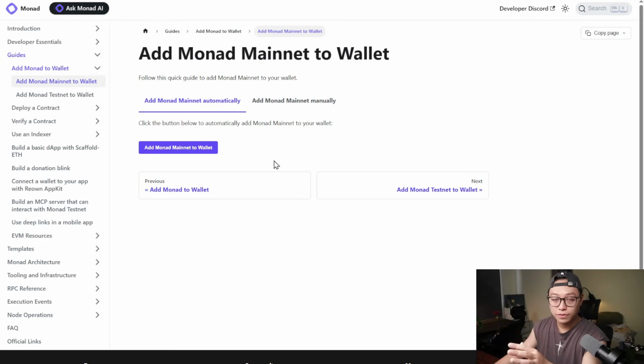Okay, after you have done so, you need to add the Monad mainnet to your wallet. It can be your MetaMask, Trust Wallet, or OKX wallet, whatever it is. Just go to docs.monad.xyz, which is basically the official documentation of Monad, right? And click on add Monad mainnet to your wallet.